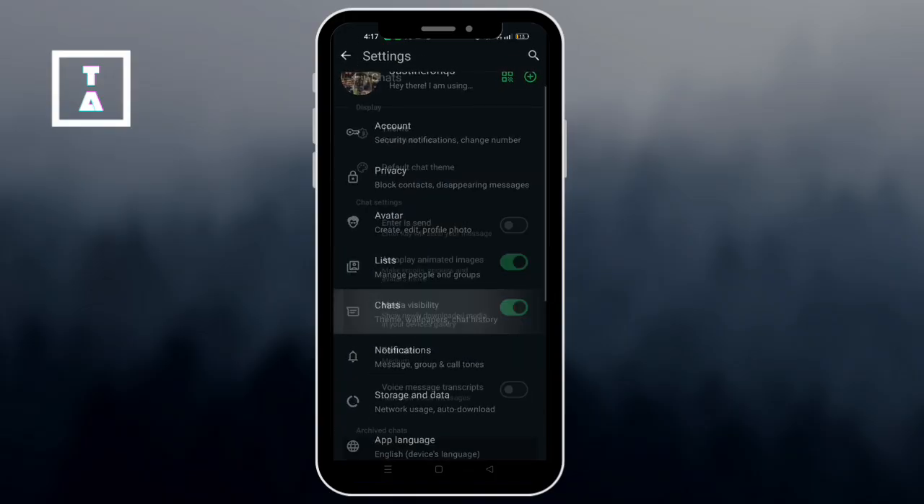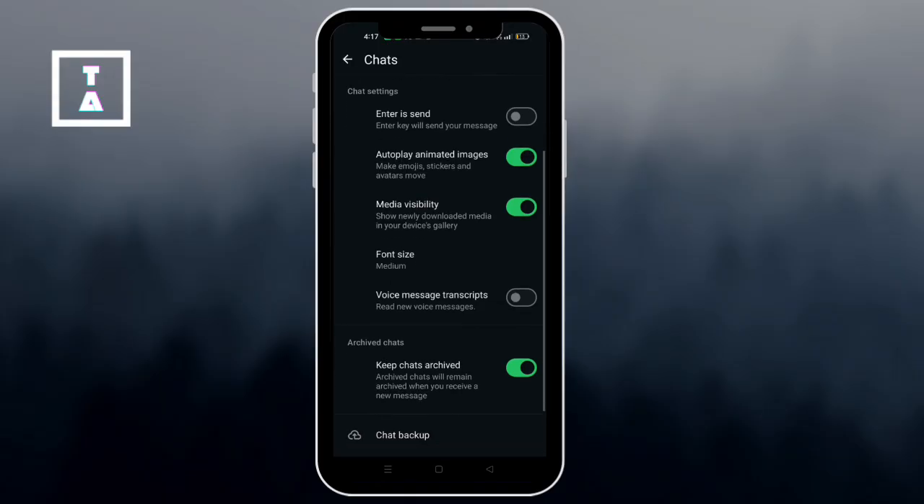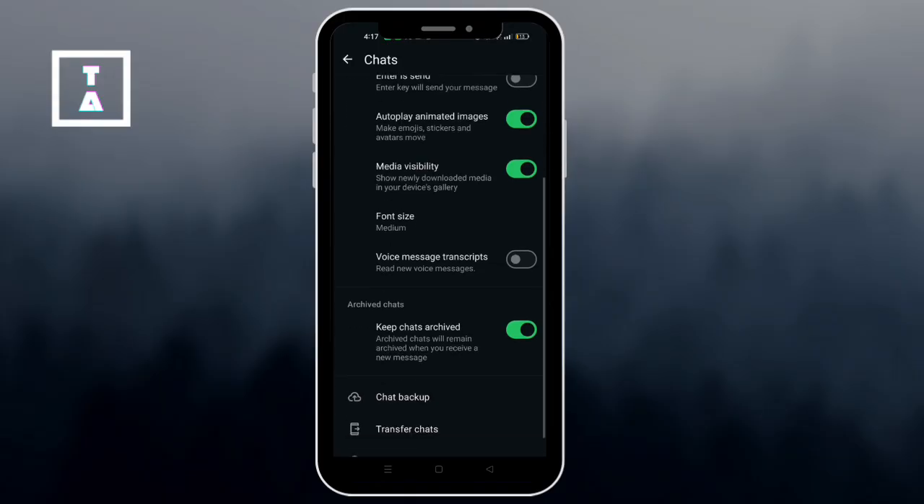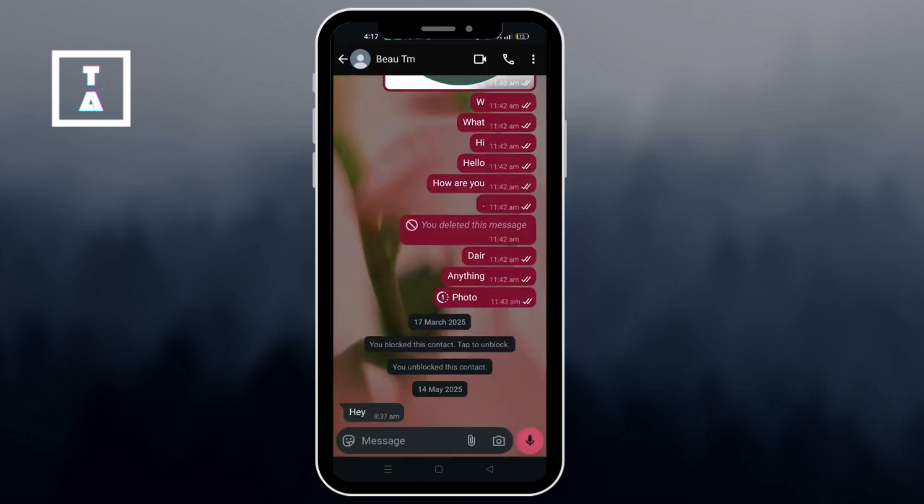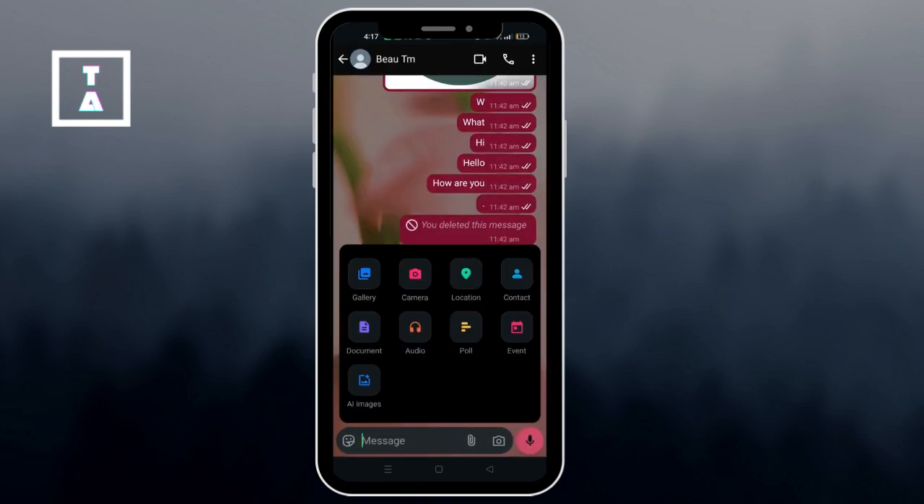To back up and restore chats safely, you can go to the settings, click chats, click chat backup, and choose Google Drive or iCloud. You can restore during your installation to never lose your data.